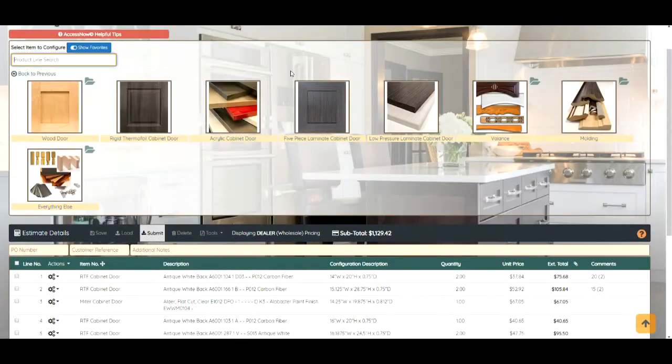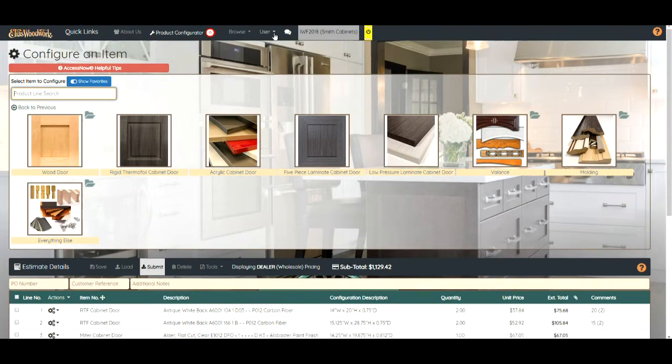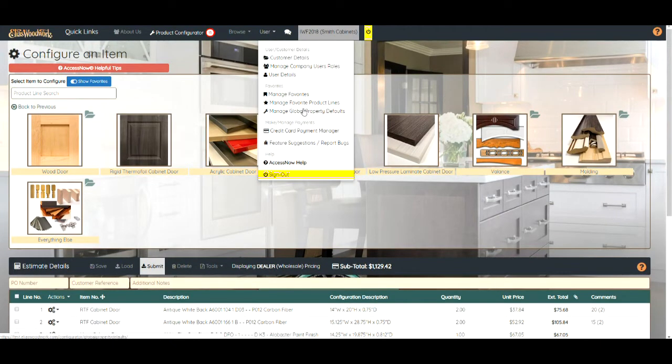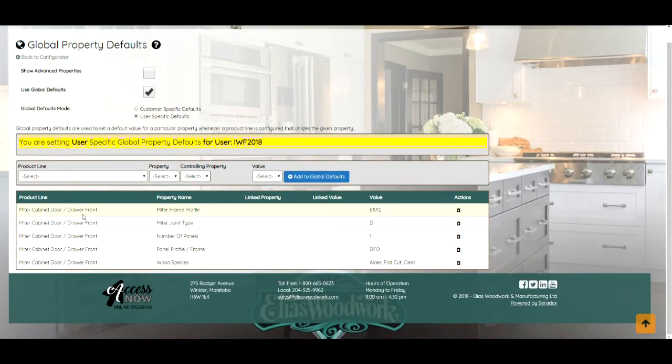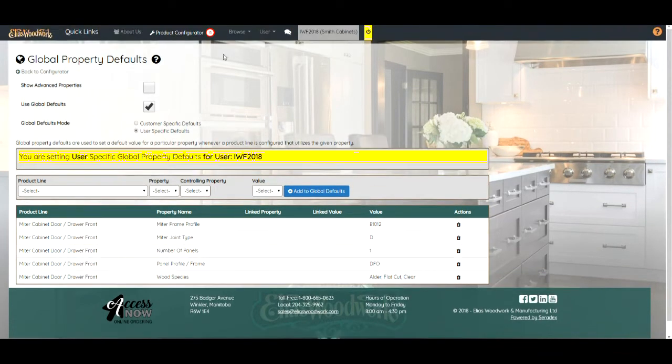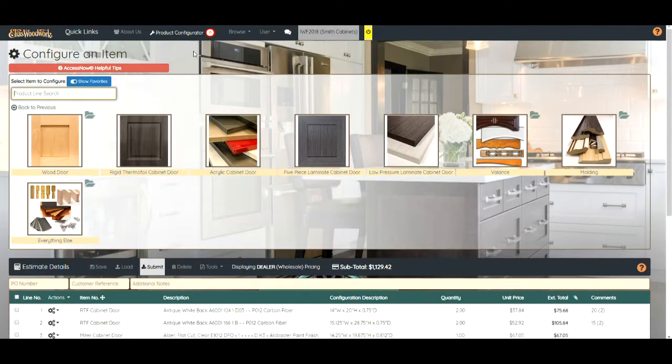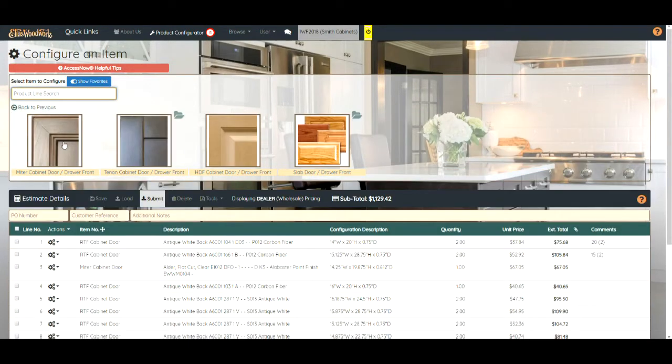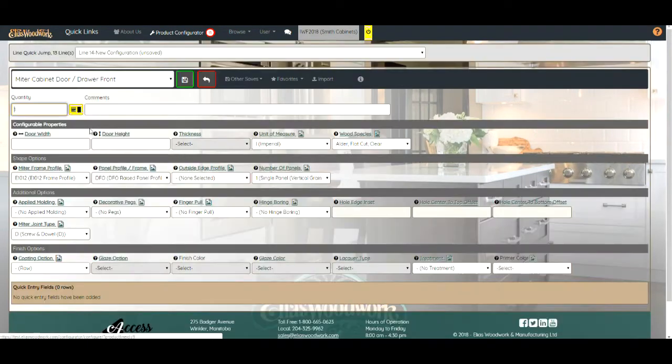Access Now allows you to use global defaults to pre-fill drop-downs to your company's preferences when configuring items, saving you even more time building your estimates. Notice that property defaults we defined globally for this product line have been pre-filled.